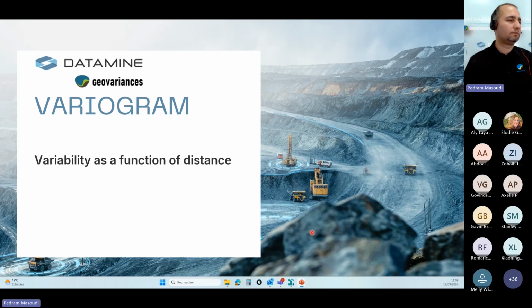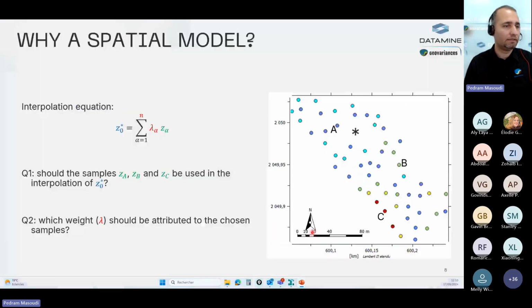And one of the main advantages of kriging is that it is based on the variogram. A variogram is a function that describes or quantifies the variability of your grade as a function of distance. In fact, when we are going to interpolate at the star point, an undrilled or unsampled data location, we will apply some sort of weighted averaging based on the neighboring samples.